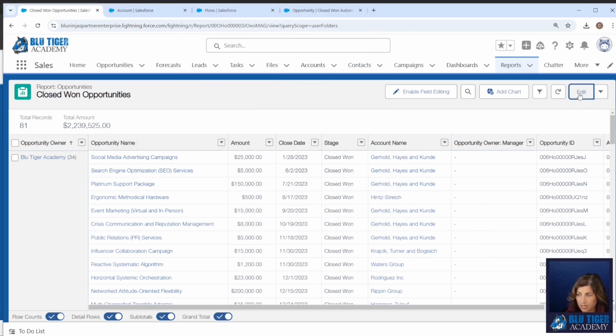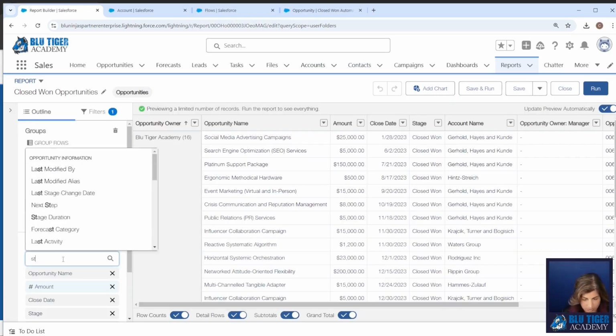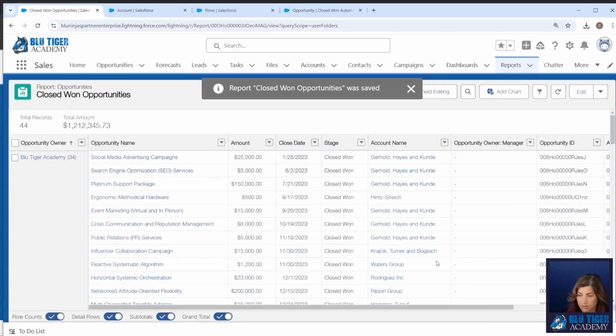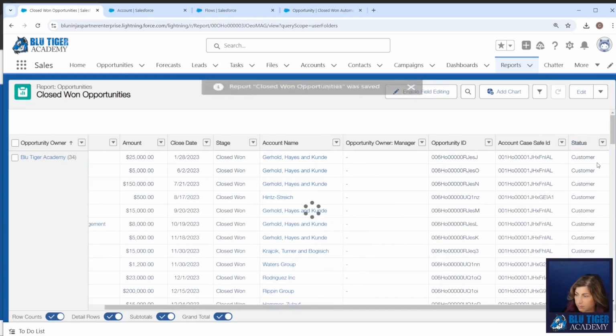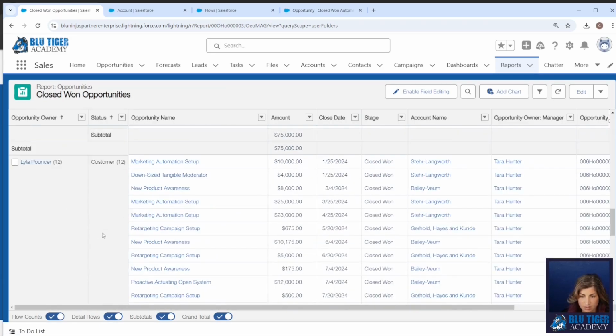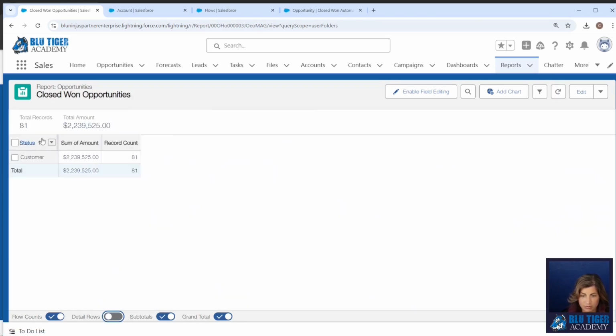So let's go ahead and come to this and let's add the status field. And all of these accounts should be customers. We can group it by this field, and we can see we have all customers in here. So let's go ahead and remove this group. There's 81 opportunities from our customers.